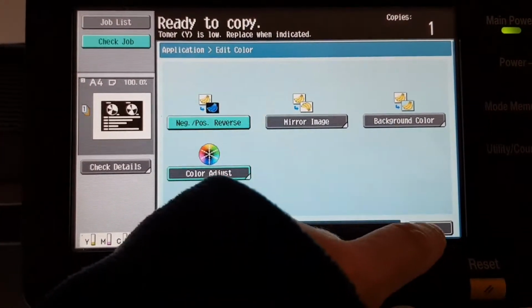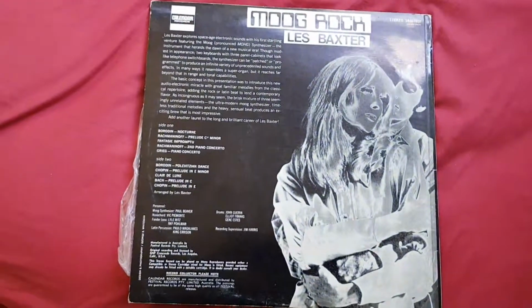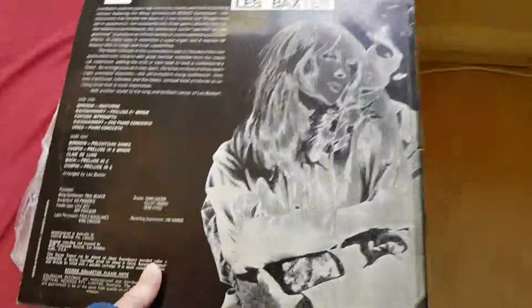We're going to do this one a little bit different. So we're just going to get it. And hopefully it'll be an interesting result. So what do we have here? We have an album called Moog Rock. And again, the Moog refers to the synthesizer used.